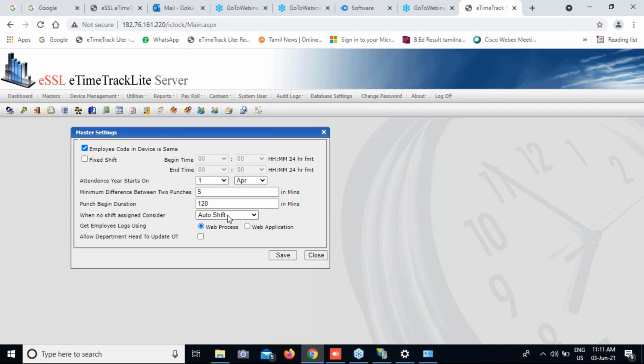Yes, sir, I have one doubt regarding punch time and session. In our hospitals, normally there will be night shifts. What happens if the shift opening time is on the previous day night and the shift closing time is the next day morning? How does it work?